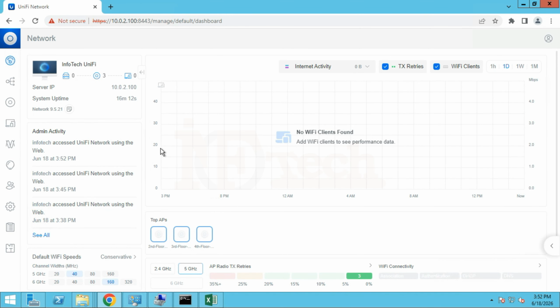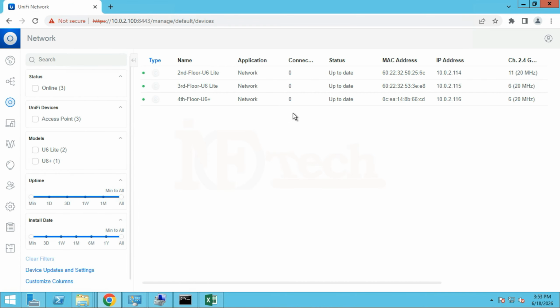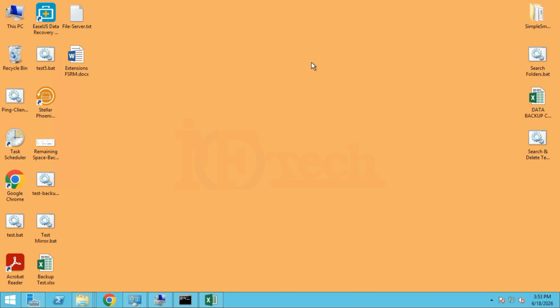On the main page, we can see that the server IP address is 10.0.2.100, which confirms that we are connected to the correct Unifi network server. If we open the Unifi Devices tab, we can see the same access points that were shown earlier. This confirms that we have successfully accessed and logged in to the Unifi Network Web Management Interface from a remote PC connected to the same local network.